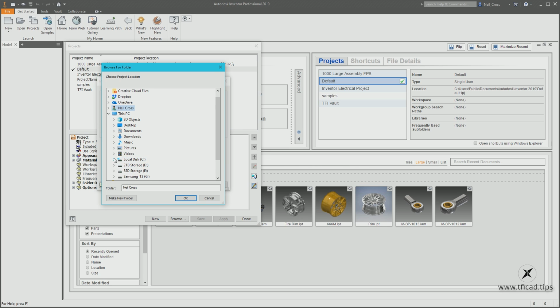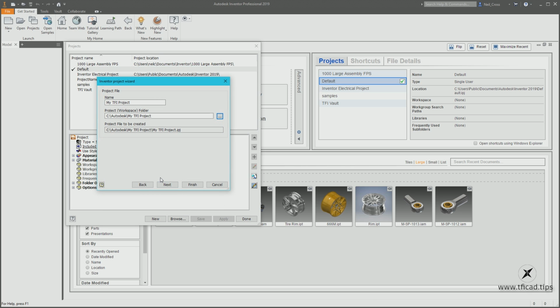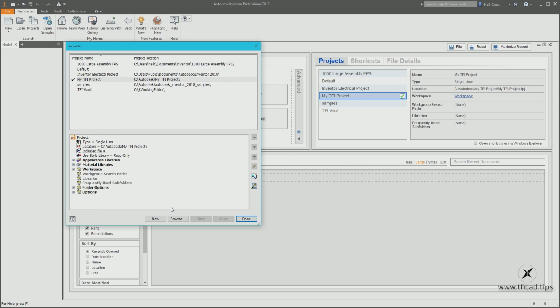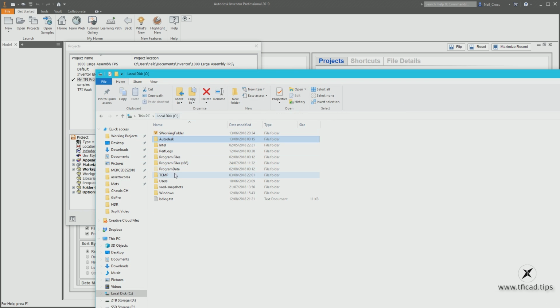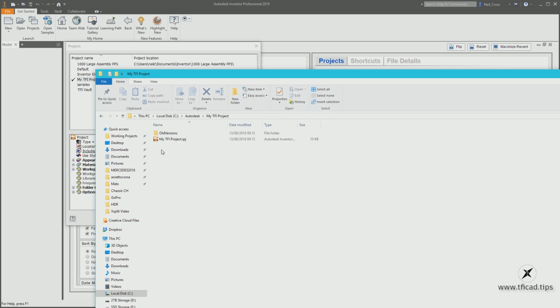So for me, I'm just going to go with my C drive underneath an Autodesk folder. I'm going to create a new folder called my TFI project, and then click OK in there. And then that's going to put what's called an IPJ file into that TFI project folder. So let's just jump over to my C drive and we'll just see what it's made there. So we're going to C, Autodesk, my TFI project, and it's created this IPJ.